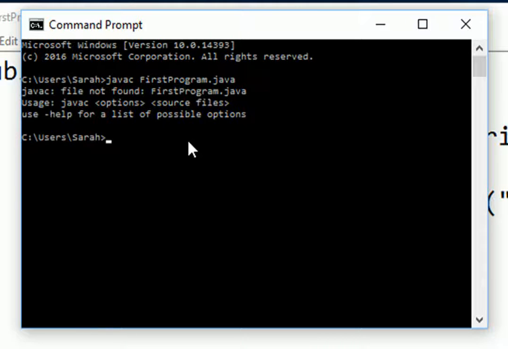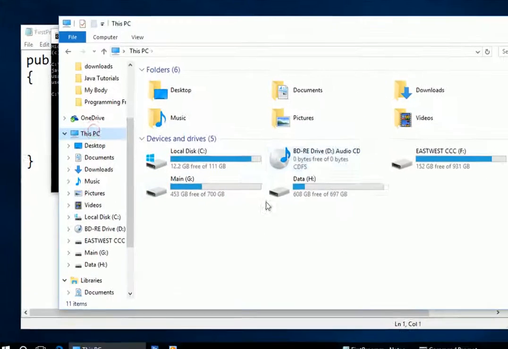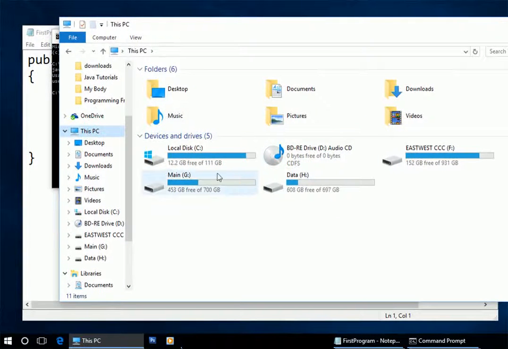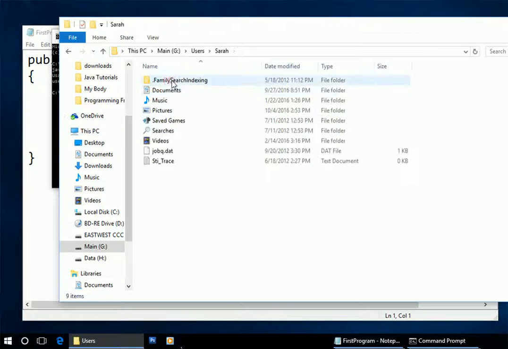But we see a problem, of course. The error message is quite clear. File not found, FirstProgram.java. And that's just because we're in the wrong directory or folder. You can see here that we're currently on the C drive in users/Sarah, which is not where we saved our FirstProgram.java. So I'm going to open my computer and navigate to where I saved it, so it's easy to see where it's saved. Notice I saved it on my G drive, but you'll likely stay on the C drive.